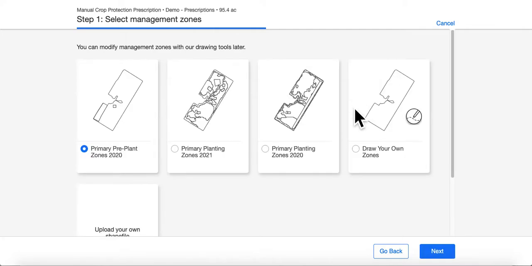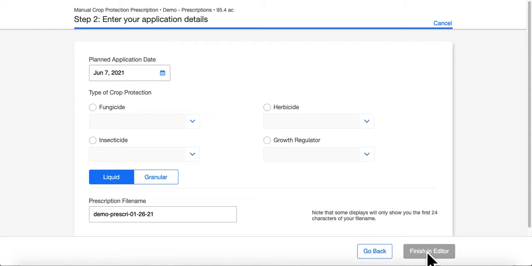Here I have the option to use management zones that were previously created for this field. For example, I had created a planting prescription, so those zones are available for me to use. Or I can select and draw my own zones. Once I've selected what I would like to use, I'm going to press Next.